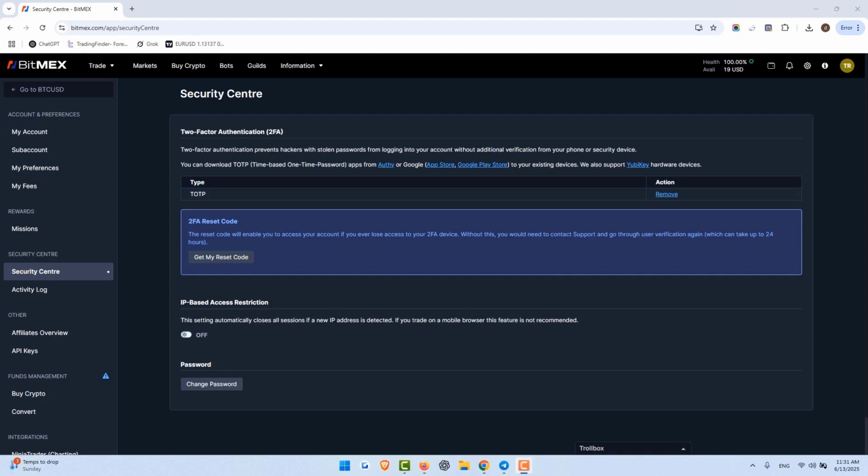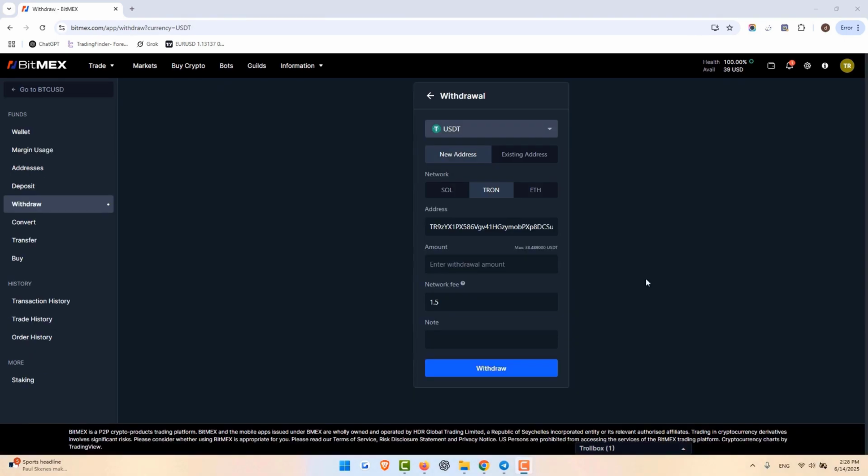Please note that after enabling two-factor authentication, withdrawals from your account will be disabled for 24 hours. After 24 hours have passed since activating your Google Authenticator, you can submit your withdrawal request again. You will be taken to this page.